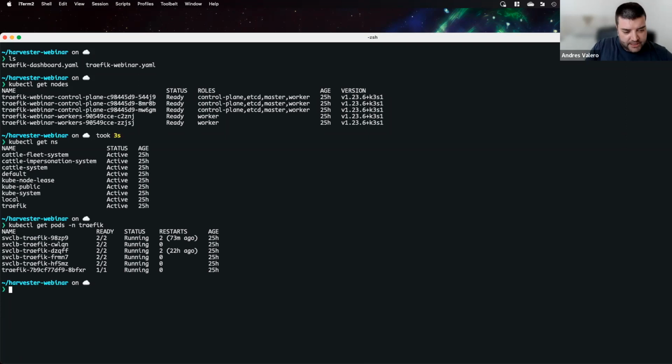Usually when you install K3s, you'll find them in kube-system. But since I installed Traefik separately, I decided to install it in a separate namespace. So in this case, we have one pod for the load balancer in each of the nodes. We can also see the Traefik main pod.